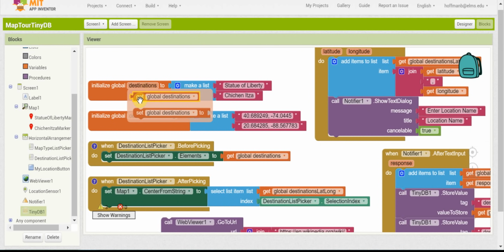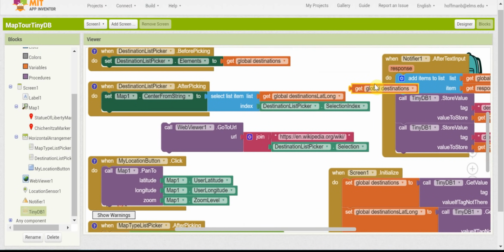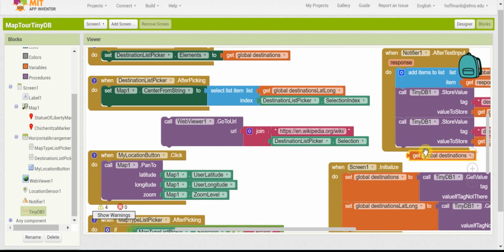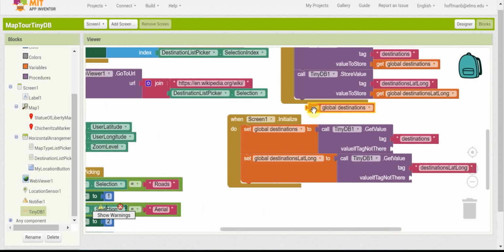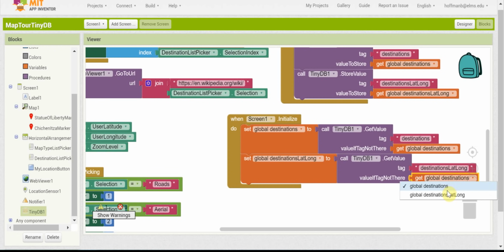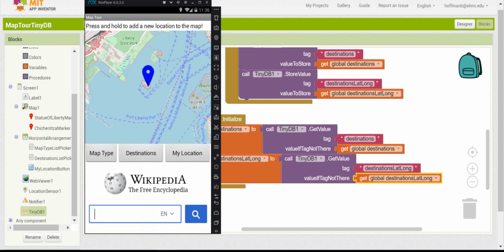So if we just do a get global destinations right now, it'll say if you don't find it in the database, just use the value that's in the list right now. So it will always default to those first two locations. But if it finds a longer list in the database that has lots of locations, it'll use that one. So now let's try that one.